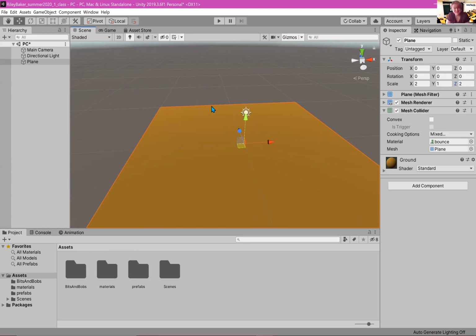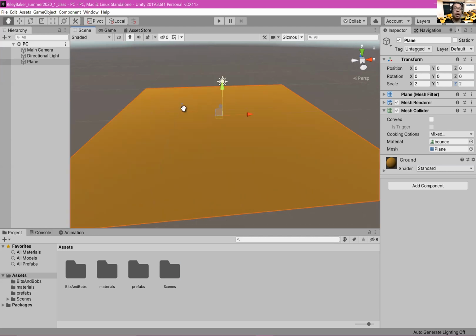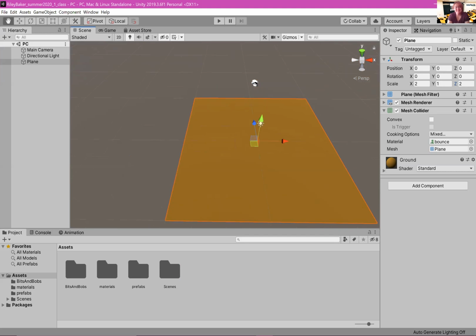And now for today's class. Control S, I'm saving. I should have saved more often during that scene, but I lucked out. Okay, so today I want to get started with programming.